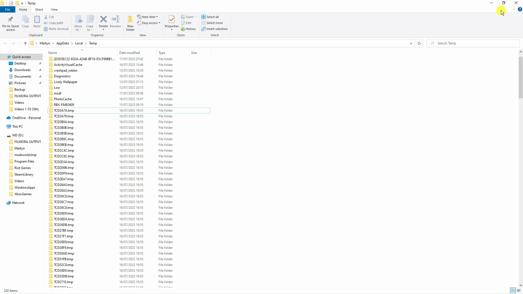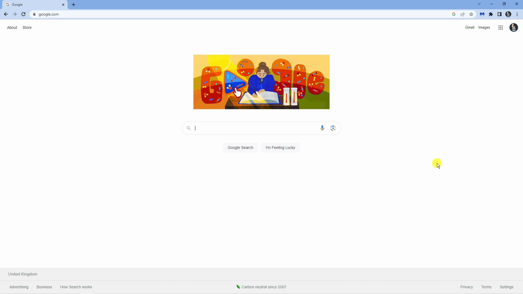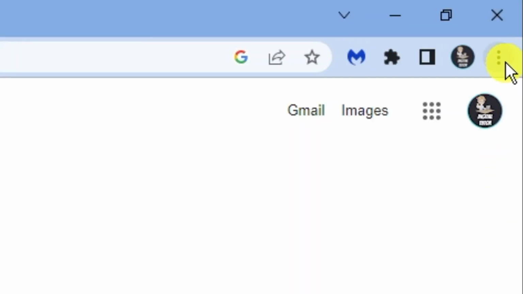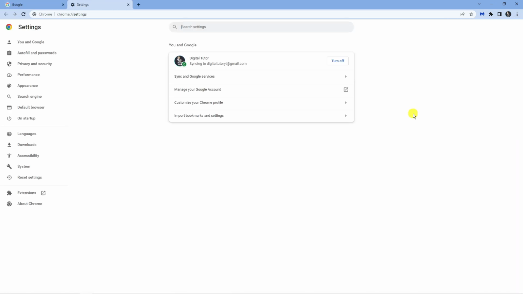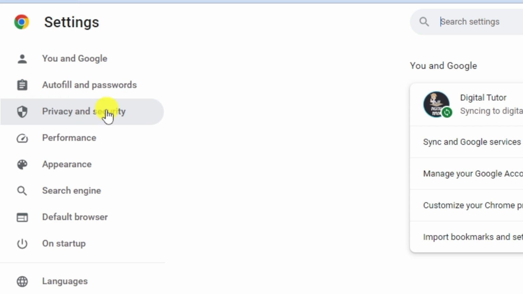Now if it doesn't fix the issue, there's actually something else you can try, and what you want to do is open up a new Google Chrome browser. And then from here, what you're going to want to do is come up to the three dots in the top right hand corner, give that a click, and then come down and click onto settings. Next, what you're going to want to do is come to this menu on the left hand side and you want to click onto privacy and security.